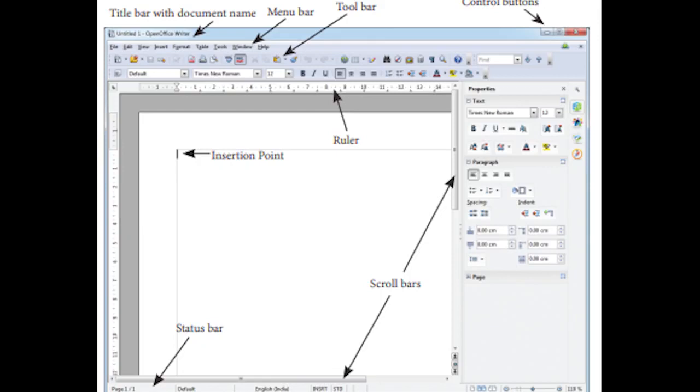When you open a screen, the first top bar is the title bar. There it will be written as Untitled 1 OpenOffice Writer. Untitled 1 is the title given as a default. Once you save this document with any name, that name will be displayed in the first line, that is the title bar of the document.